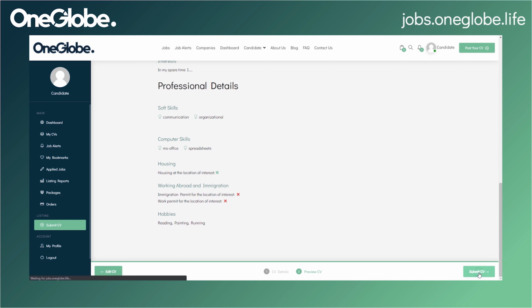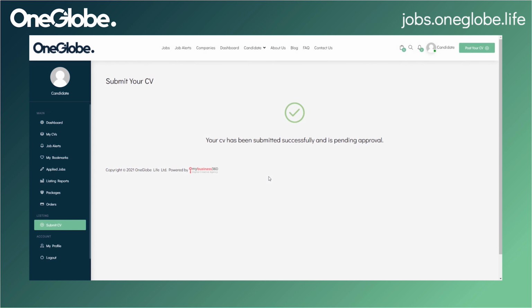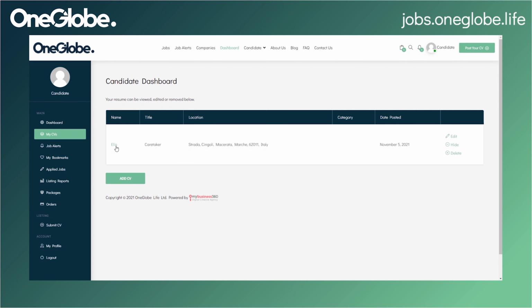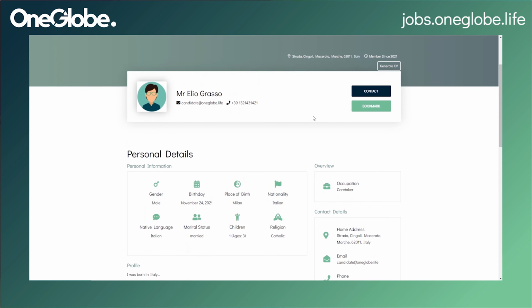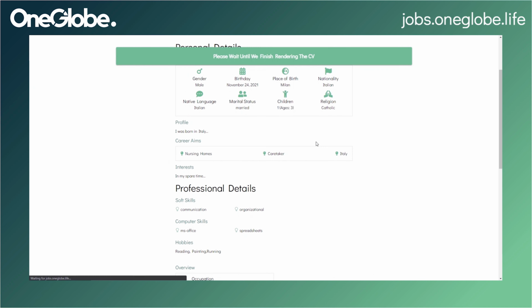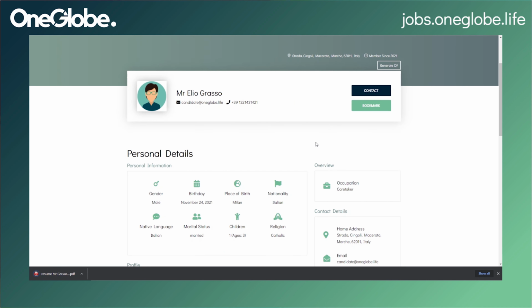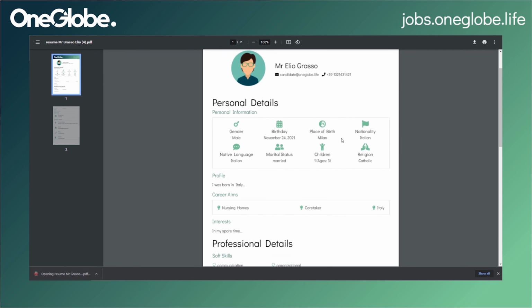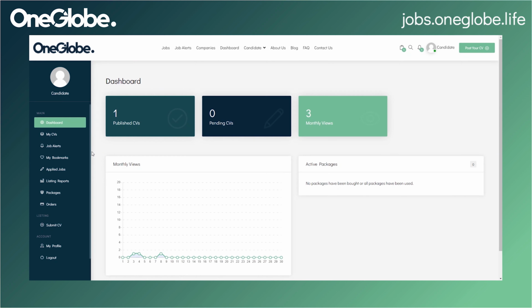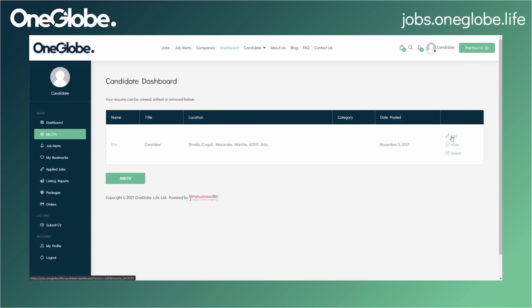After pressing the Submit Your CV button, your CV will be successfully submitted and is pending approval by OneGlobe before it enters the CV database for prospective employers to see. Once you submit your CV, you will be able to view it in an export format. By using the My CVs section on the left-hand side of the dashboard, you can review your CVs, edit, or remove them at any time.